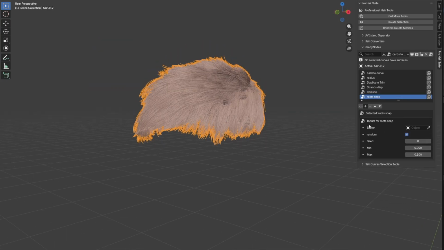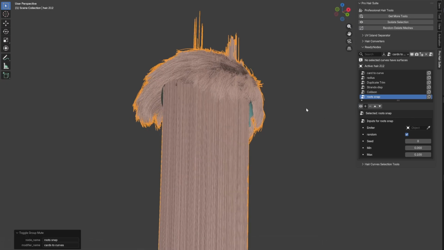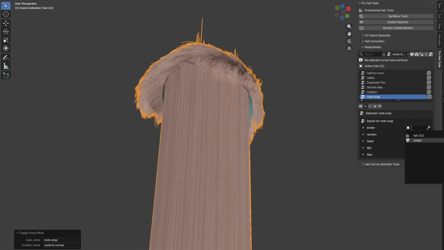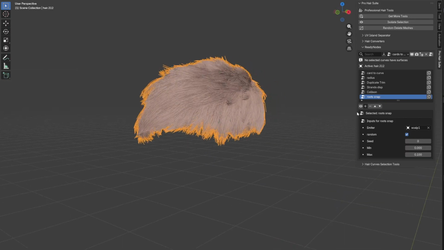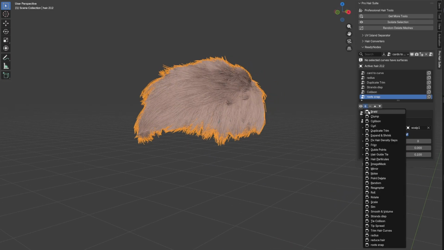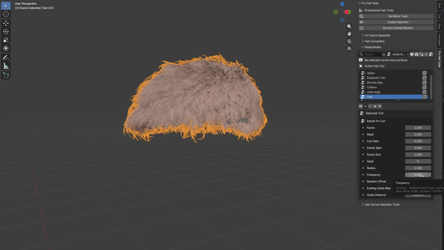The root snap controls help ensure the generated hair remains properly attached to the scalp, resulting in a clean and natural-looking base. You can also add other geometry nodes or stack additional presets on top of the existing setup. Let's add a curl node as an example.